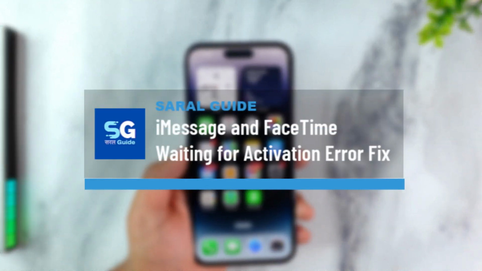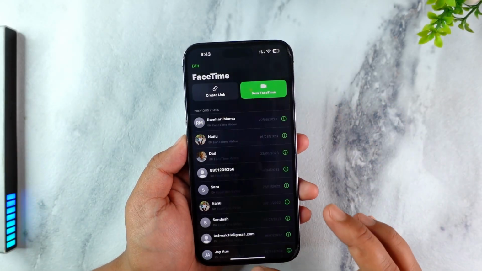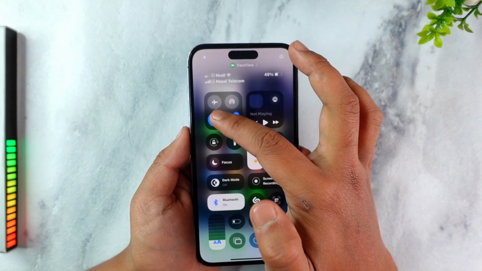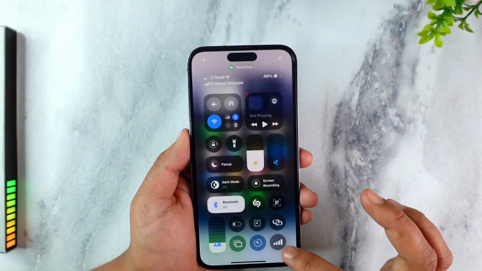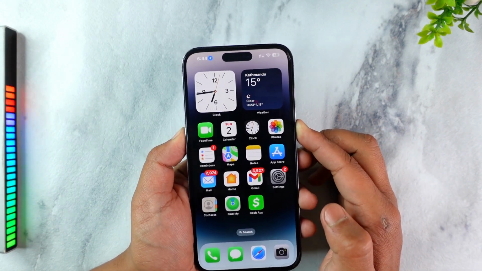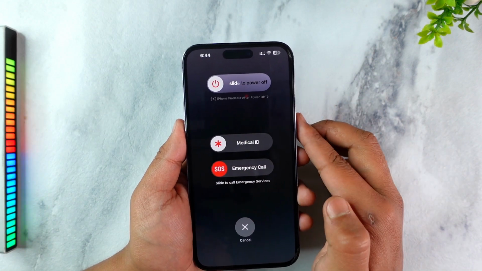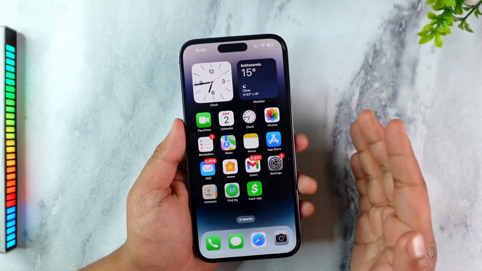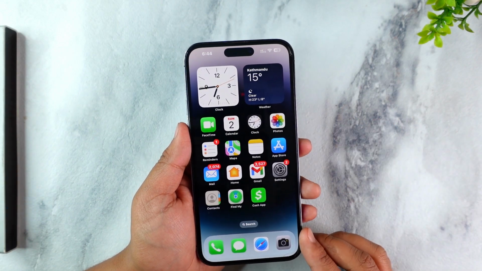iMessage and FaceTime waiting for activation error fix. Now, if your iMessage and FaceTime says waiting for activation on the app or anywhere as such, there are a couple of things that we can check. First of all, make sure your Wi-Fi or internet connection is working just fine. Then once you make sure that's fine, you can also simply try restarting your device and sliding to power it off and restart your device, because sometimes that could also be your problem, and then that should be able to help you solve the problem.